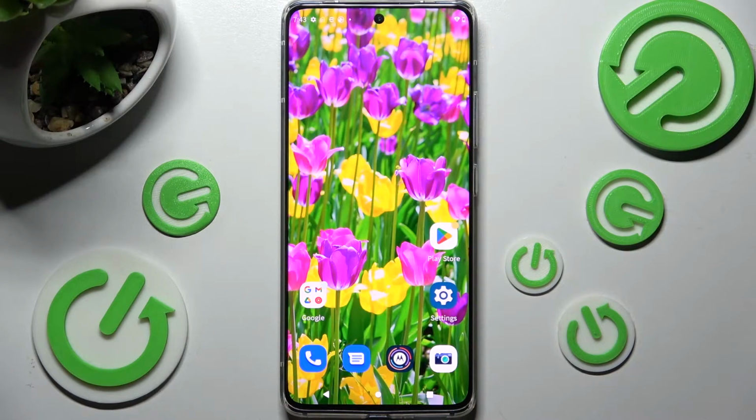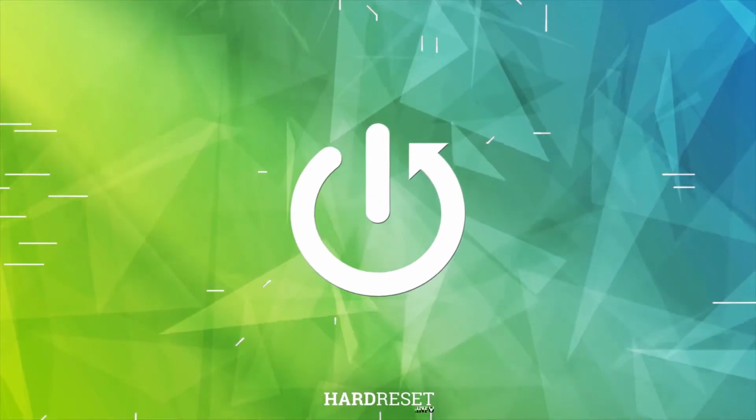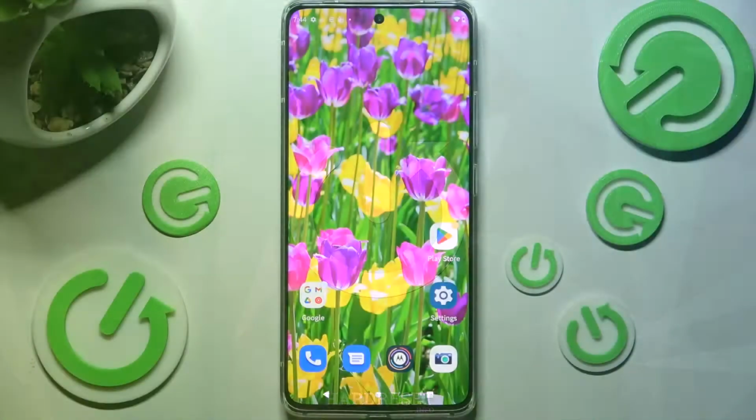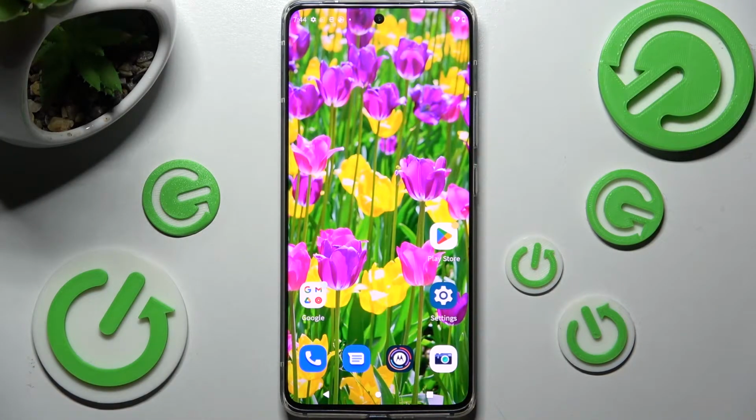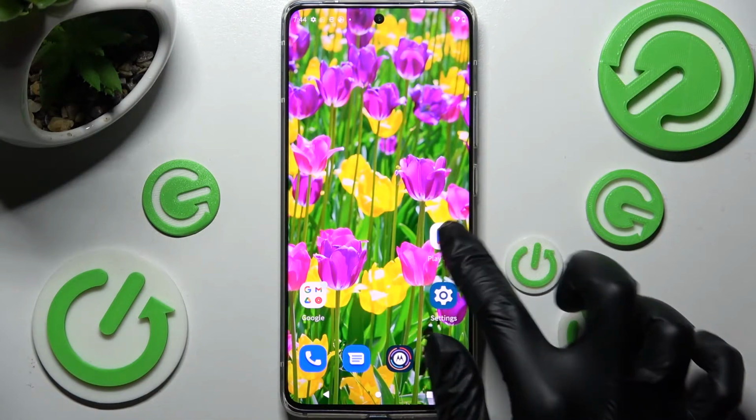Hi! In front of me is Motorola Edge, and today I would like to show you how you can change the default apps on this Motorola device. You need to start by accessing Play Store and installing your new defaults.